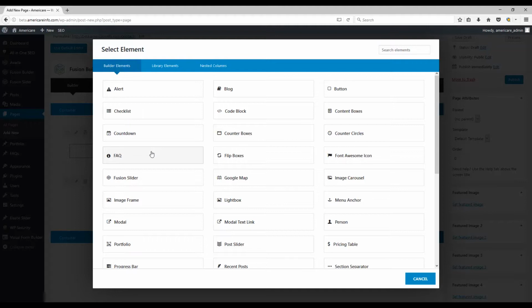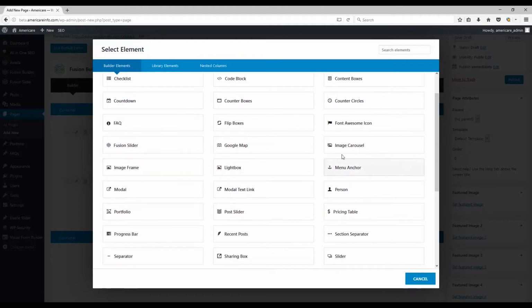So there's a lot of different elements. I'm only going to be going over a few of them, the most important ones specifically. I'll be skipping some of these, but you can always play with those or ask us questions if you have any questions about those different elements. But what I'll be going over today is the image carousel and the image frame. Those are your major image tools for putting on your page.